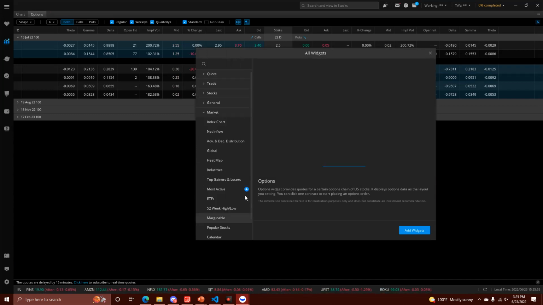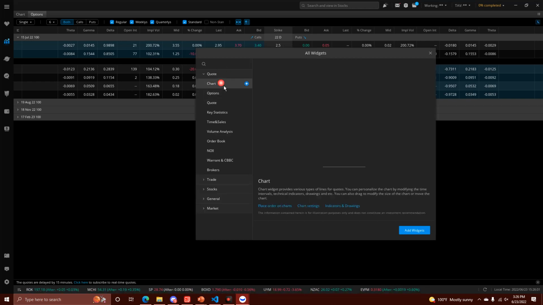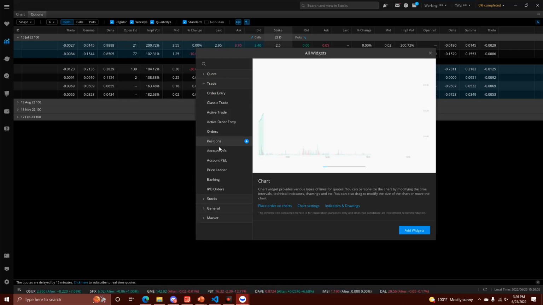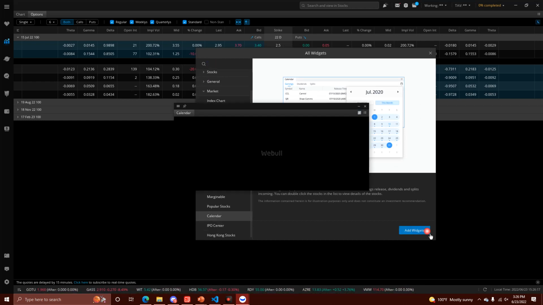calendar, right? I think that's going to be in, not quote, maybe chart or trade, rather. And if you can't find it, you can always search for it. Let's just search for calendar. And perfect, we are in the calendar. So calendar is under market. So add widget for calendar.